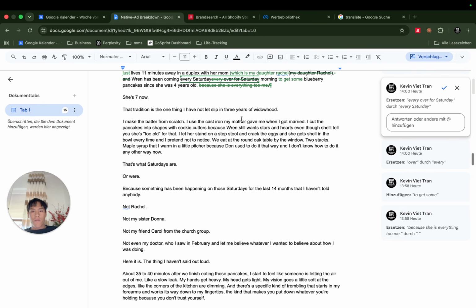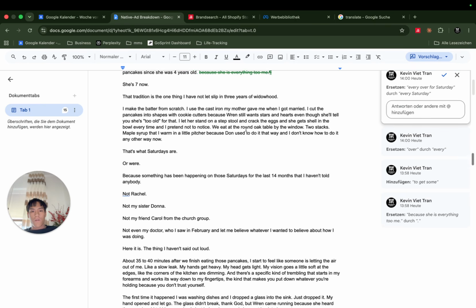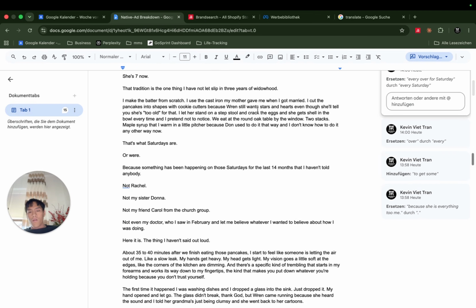I use the cast iron my mother gave me when I got married. I cut the pancakes into shapes with cookie cutters because Ren still wants stars and hearts even though she tells you she's too old for that. I let her stand on a step stool and crack the eggs and she gets them well every time, and I pretend not to notice. We eat around eleven, just the two of us. Two stacks, maybe one little pitcher of syrup. Don't use it that way and don't know how to do it anyway.